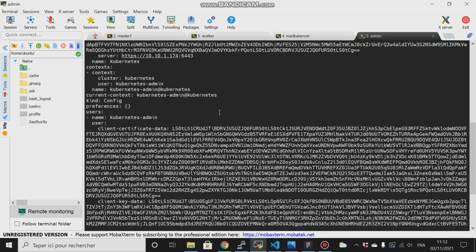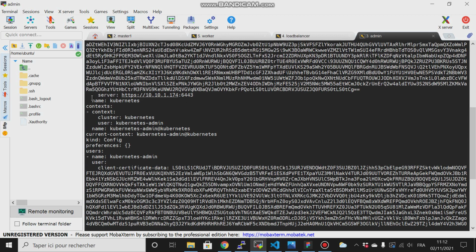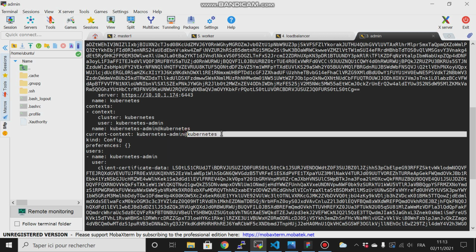If you have another cluster, you can create or set another cluster with a different IP address, sorry, the server URL, and then you can create a context and create another user. I will show you how you can do that, and then you can modify the context by specifying the user, and this user will interact with this cluster.